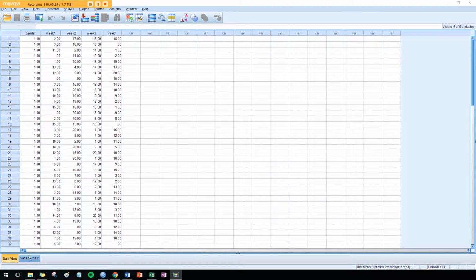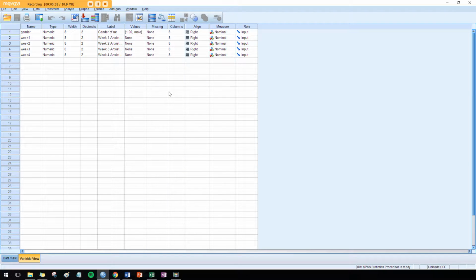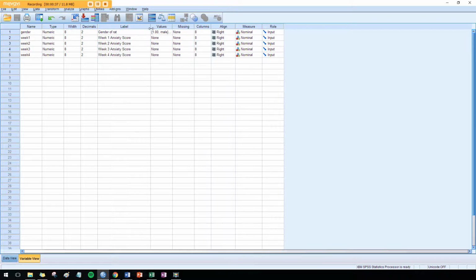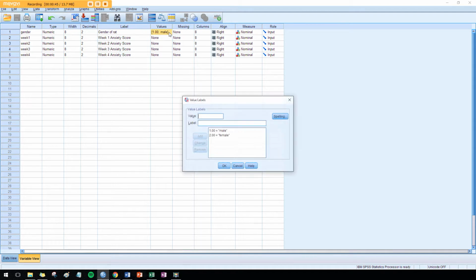Here we'll look at a study where we're looking at variables called gender, week 1, week 2, week 3, and week 4. Let's click on variable view to find out more about this study. So here we see that gender stands for the gender of a rat. So this is an animal study. And then values will tell us more about that. So looks like 1 is male and 2 is female here.